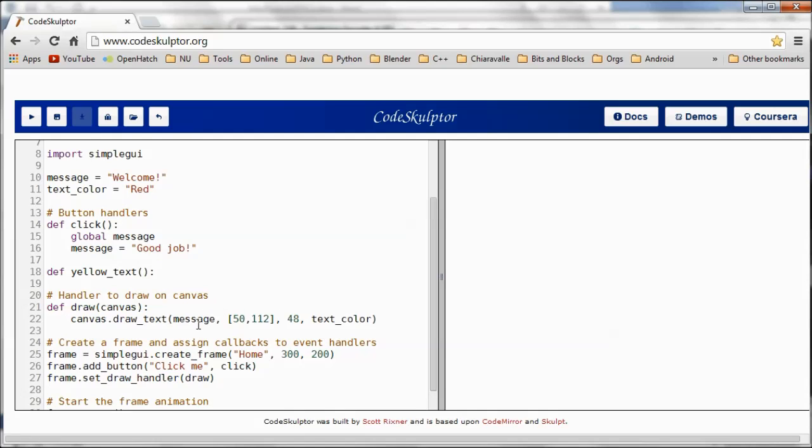Well, notice with click, what we did was we said, okay, I have this global variable named message, and I'm going to change the message to good job. And what happened was when we clicked, the value of message changed to good job, so I drew different text. I drew good job instead. So I want to do something similar with text color here. I have a global variable text color, and I want to change it from red to yellow, so that when draw gets called, it'll be yellow.